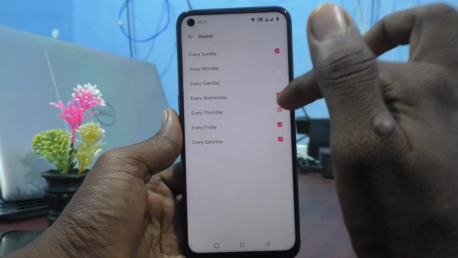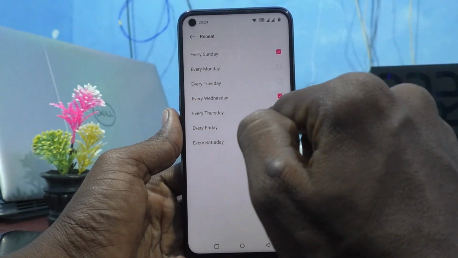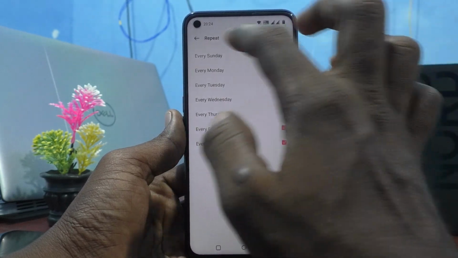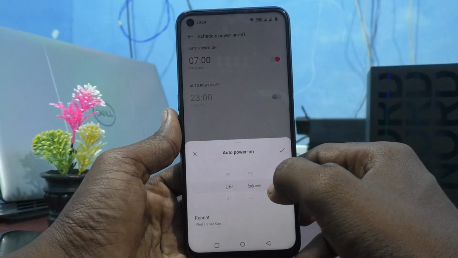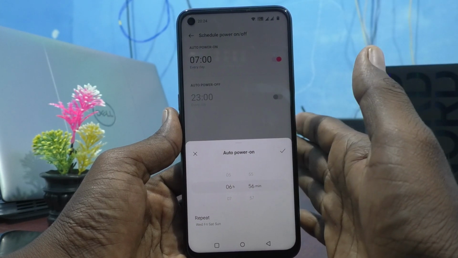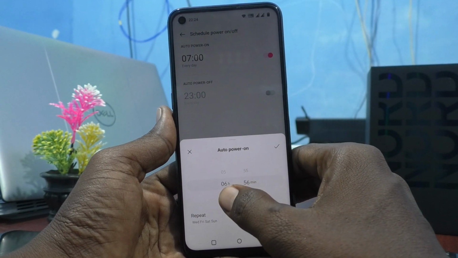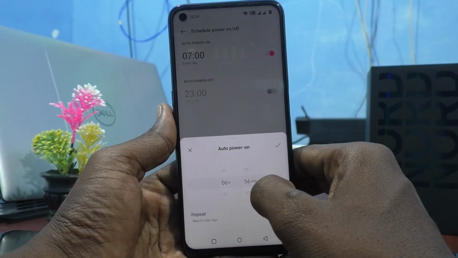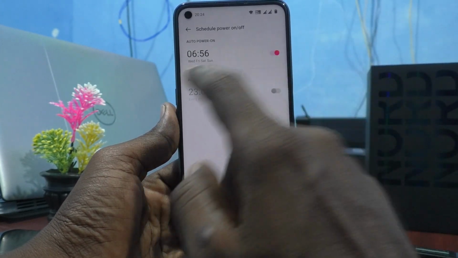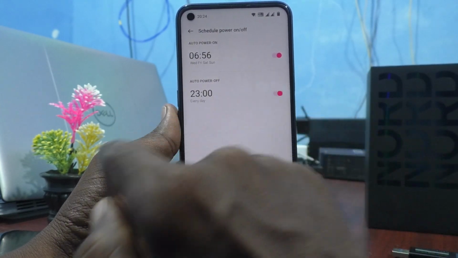If you would like to choose only some particular days like Sunday, Wednesday, Friday and Saturday only, then unselect the other days, and you will have your phone turned on automatically. When your phone is switched off, it will be automatically turned on at this time, 6:56. Click on the tick mark, and in a similar way you can set auto power off.